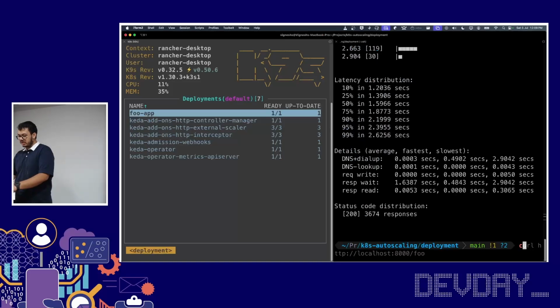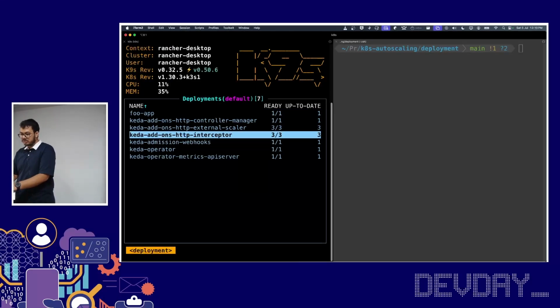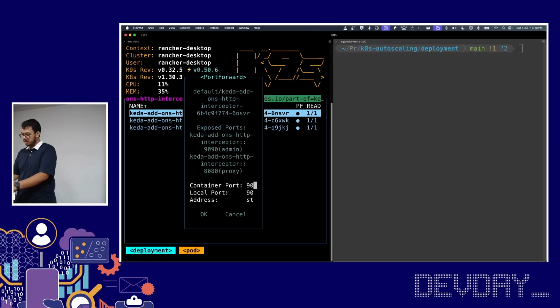Now let's quickly send this request through the proxy, which is configured by the add-on, which will create this metric for us. So in this case, I'm actually port forwarding to this interceptor, which is the proxy for the add-on, and we'll port forward on 8080, which is the port for the proxy.